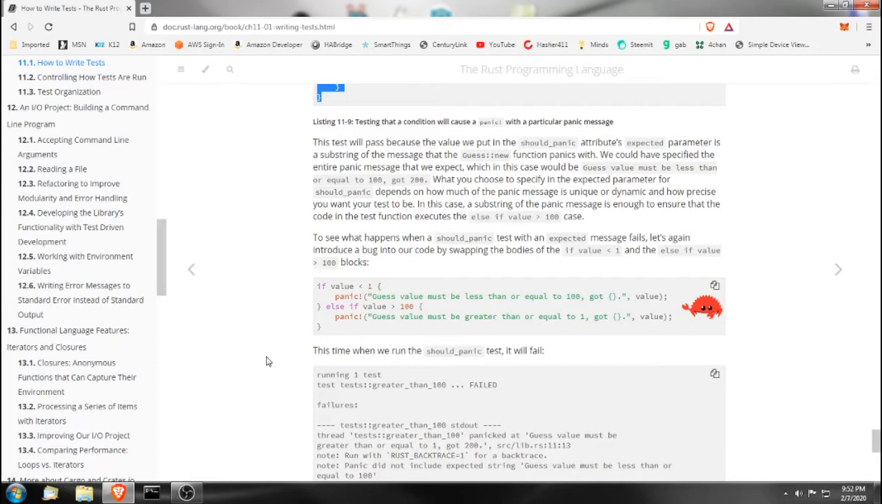We could have specified the entire panic message that we expected, which in this case would be "Guess value must be less than or equal to 100, got 200." What you choose to specify in the expected parameter for should_panic depends on how much of the panic message is unique or dynamic and how precise you want your test to be. In this case, a substring of the panic message is enough to ensure that the code in the test function executes the else if value > 100 case.